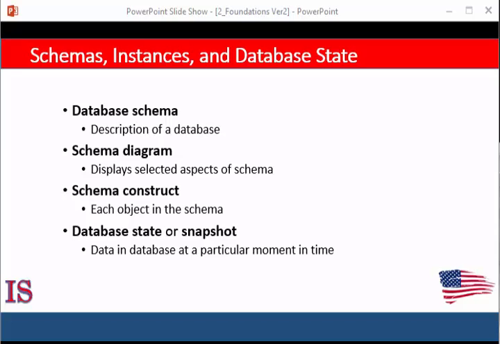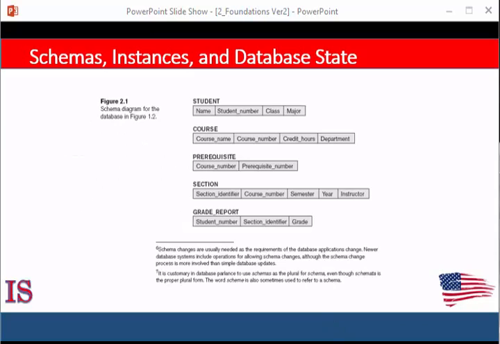The data in a database at any particular point in time is called a database state or a database snapshot. It is also called the current set of occurrences or instances in the database. You should notice in this example of a schema diagram that there are 5 schema constructs showing a number of attributes in each one. You'll also notice that there is no information about the data type, size, or anything else about each of these parts of the construct in the schema diagram.